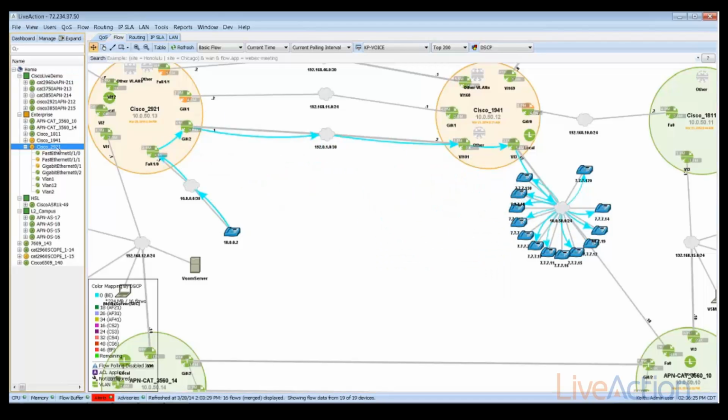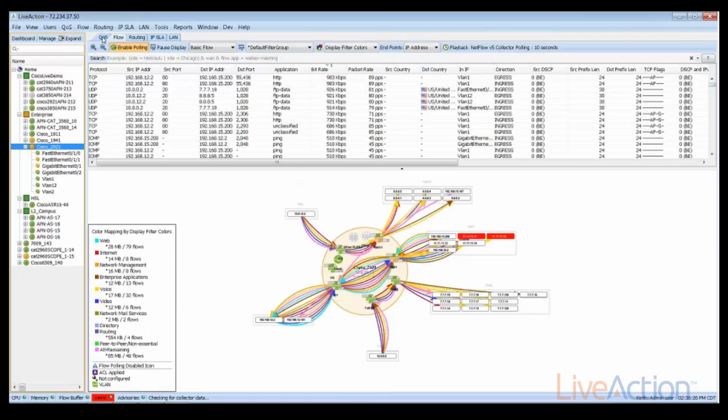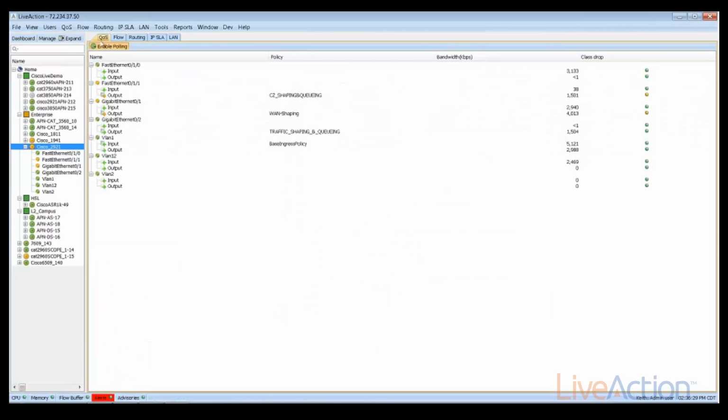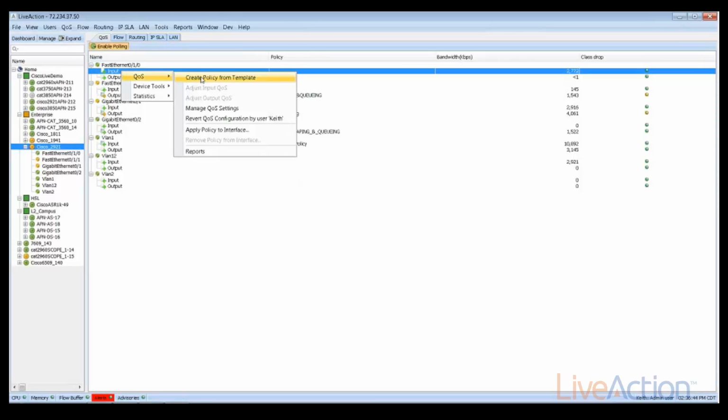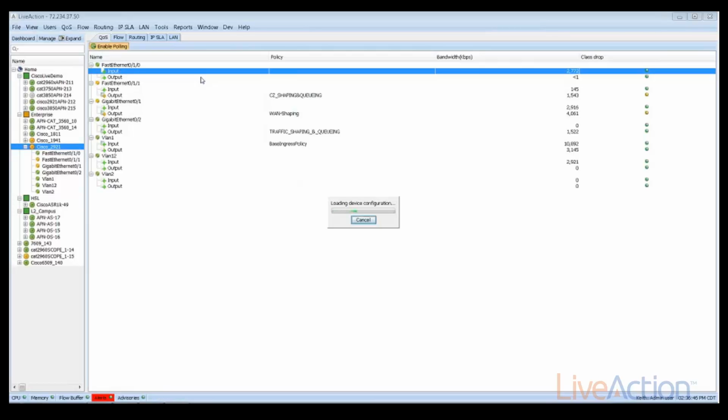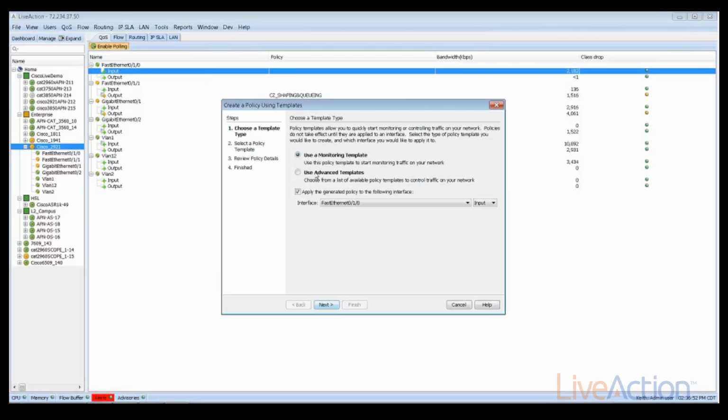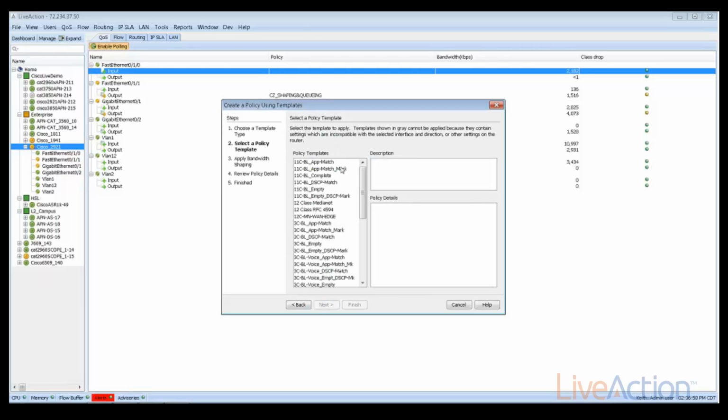So I can go to the 2921 router and go to QoS. And now looking at QoS, you see instantly we've picked up all the policies that are on all the interfaces. This interface, Fast Ethernet 0/1/0, we need to apply a policy to. So I actually can go out and create a policy from template. So we actually help you deploy quality of service in your network right now with our built-in templates that are available within LiveAction. You have many templates to choose from that suit your needs.